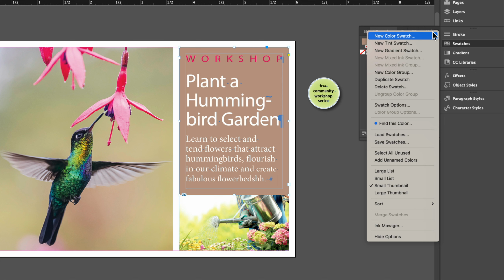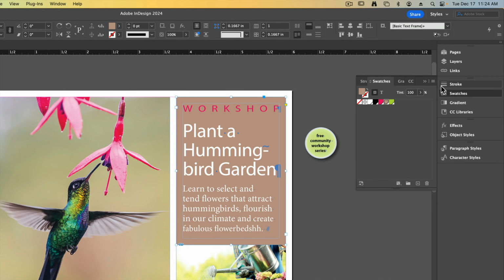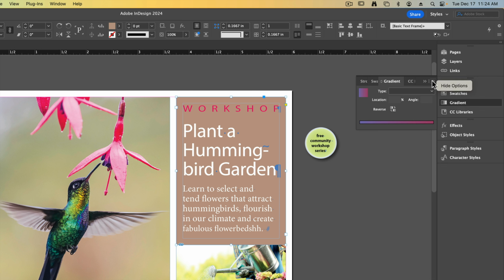Additionally, I can do other things like create new color swatches or make edits or changes to it, or even save the color swatches. Different panels are going to have different options. So if you want, you can click on an option or a panel and then choose and see the options for it. Some panels don't have options. For instance, if I click on the gradient panel and tell it to hide the options, you can see how it actually contracts it down.